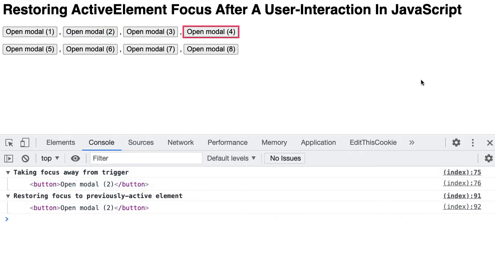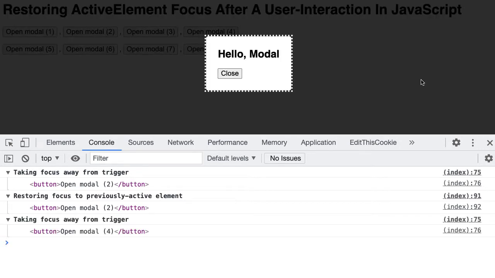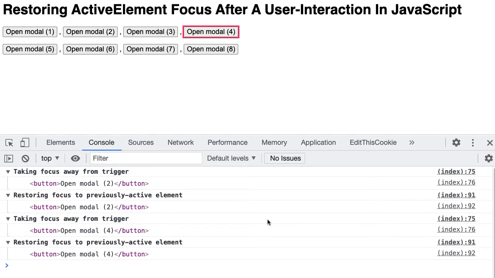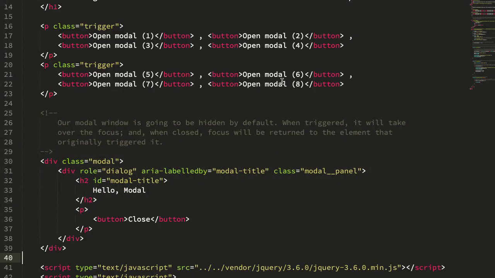Now we can continue to navigate with our tab key, and I can open this modal window, and of course I can close it, and again we're restoring focus to the trigger button. So let's take a quick look at the code to see how that works.